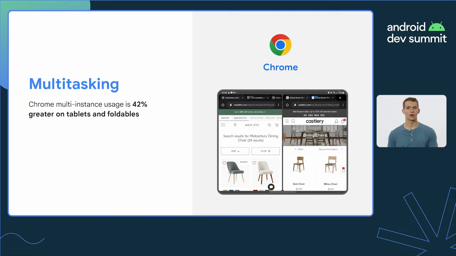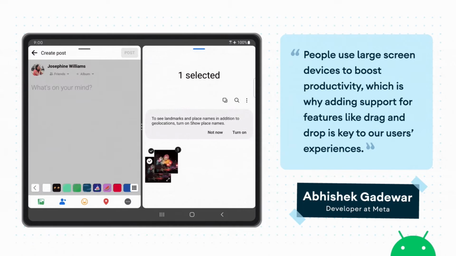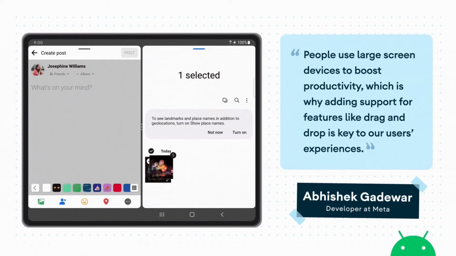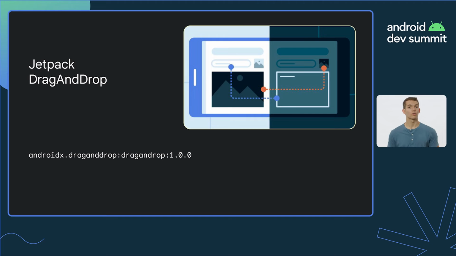For example, Chrome multi-instance usage is 42% greater on tablets and foldables than on phones. As a result of this trend, investing in drag and drop is a great way to reduce friction for users on large screen devices. With it, users can share content between apps with one seamless gesture instead of navigating each app's specific menus. Though you can do the full drag and drop integration yourself, the Jetpack Core and drag and drop libraries make it much easier to implement, both on the sending side and on the receiving side. Let's take a look at what it's like to use them.